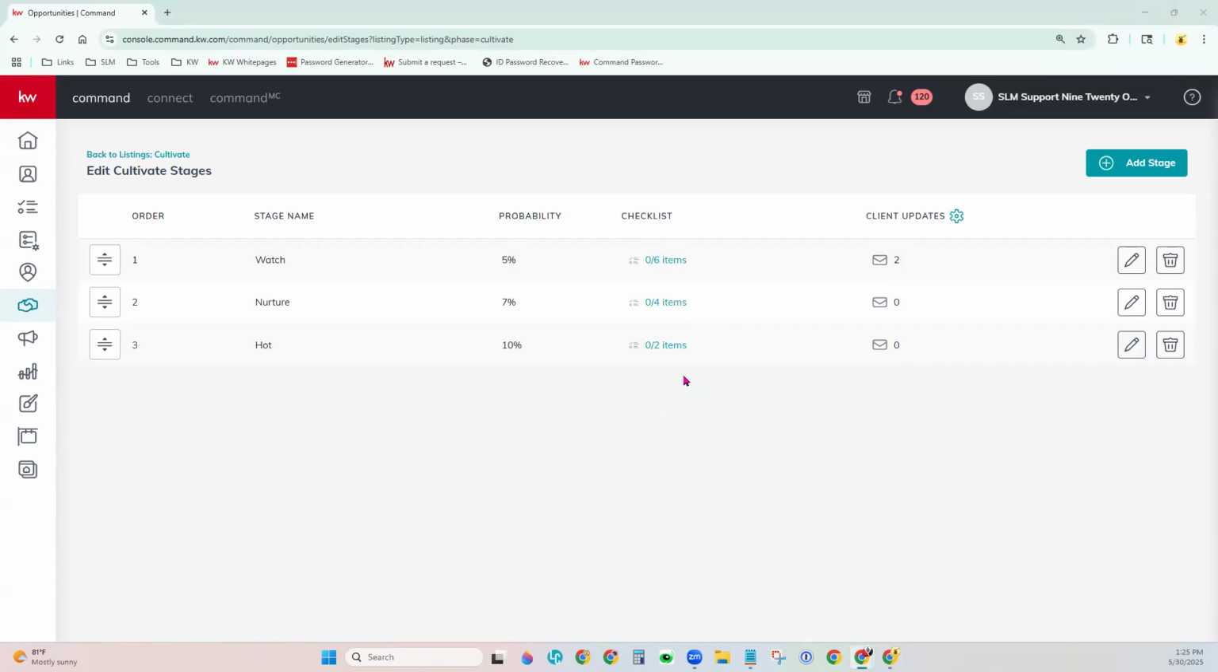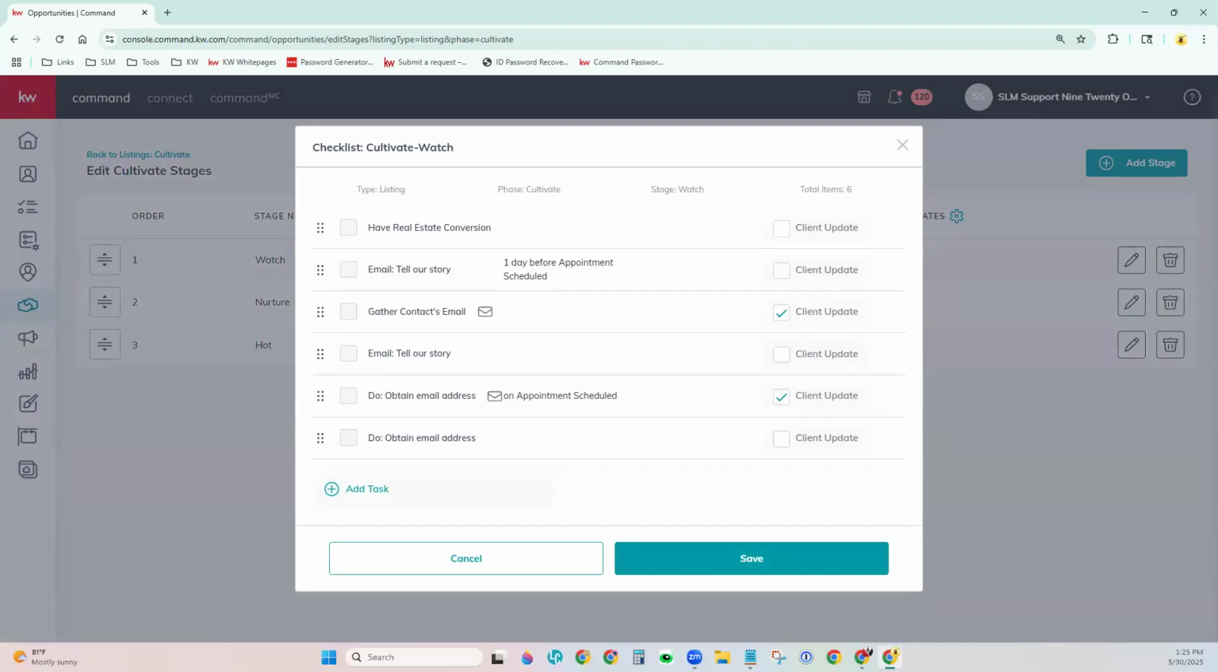You can have task items pre-set up for every single stage, for every single phase of your sales pipelines, for listings, for buyers, for leases, for tenants. I'm going to click on this checklist right here just so you can see what a sample would look like. Okay. And so these are different tasks. And I'm also going to get you the resource so that you can create your own. This is from KW themselves.